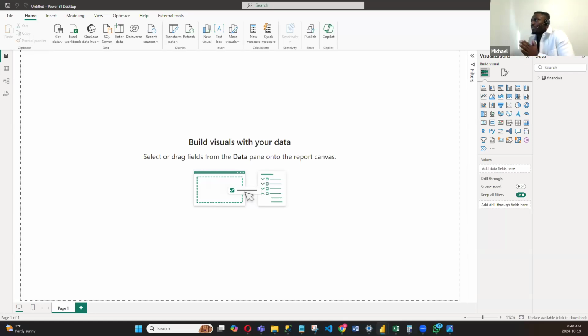Yes, we want to create a measure, but before creating a measure, I like to create a container for that measure so that our measures are stored in one location. So how do I create that container? If you're on this Home tab, come to what we call Enter data, and click on Enter data.